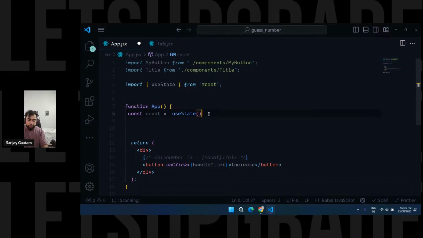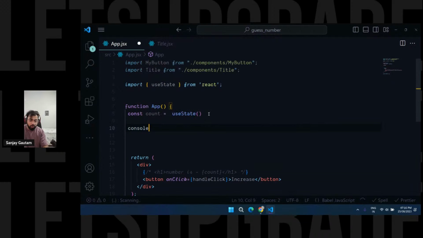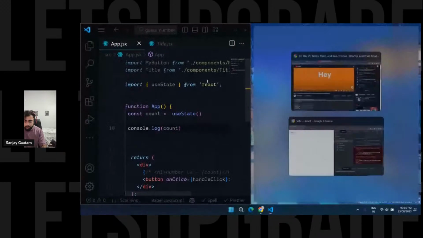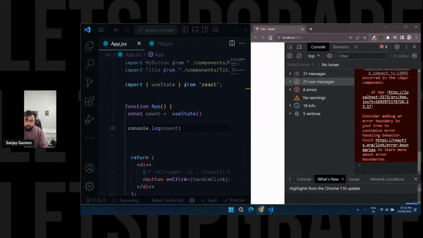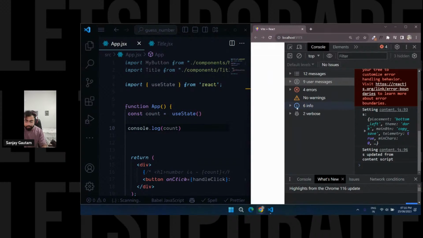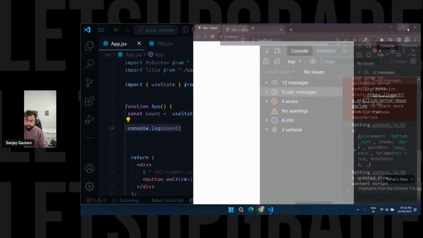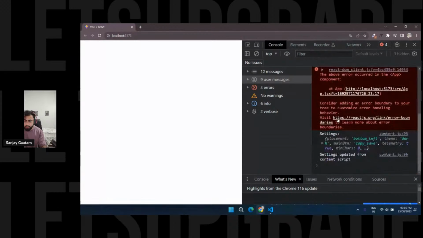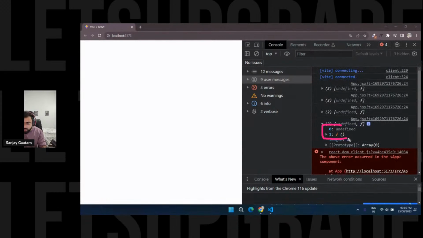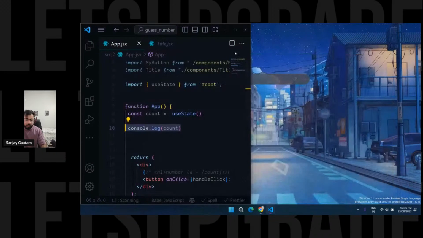Let me log it out, console.log count, so that we can see what this count is after all. This count is actually an array. This state is actually an array. See, this is an array with two items inside of it. The first item is undefined for some reason, and the second item is some function. So let's understand what this is.